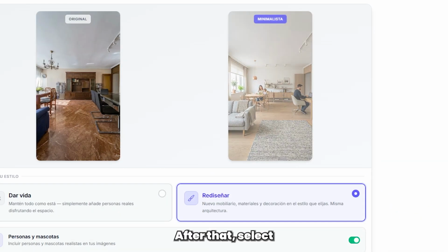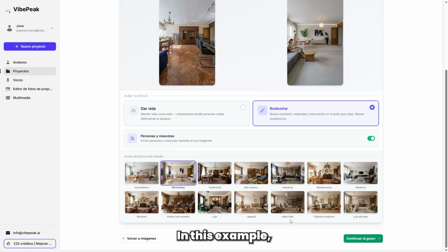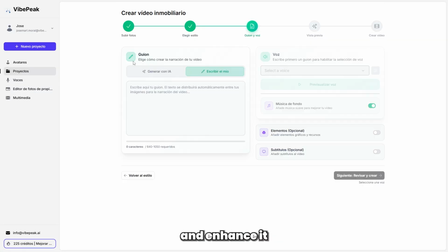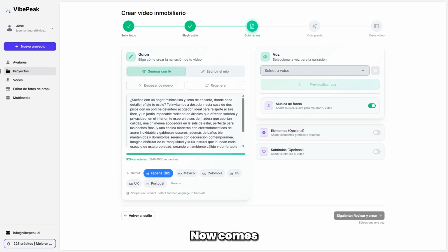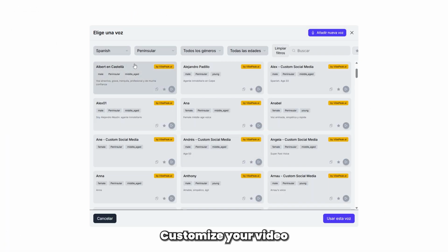After that, select the style you want for your property. In this example, I chose to redesign and enhance it to create a more attractive, modern, and visually striking look. Now comes the most powerful part. Customize your video in detail.